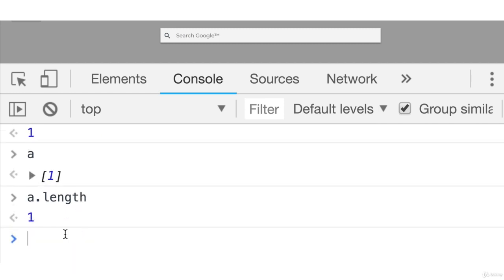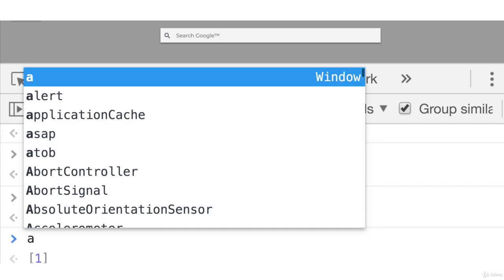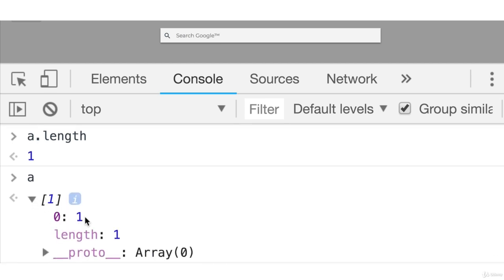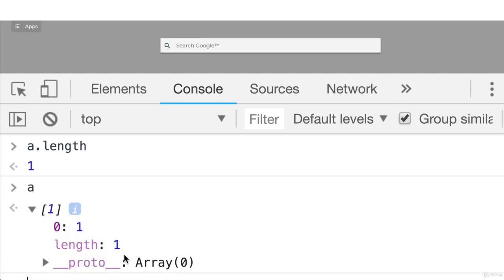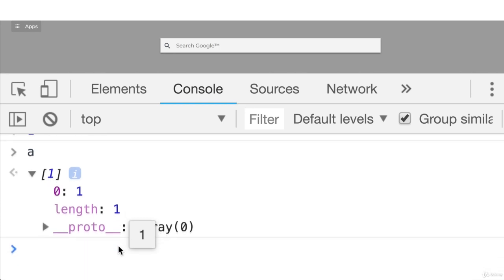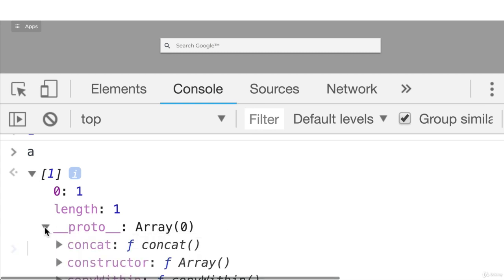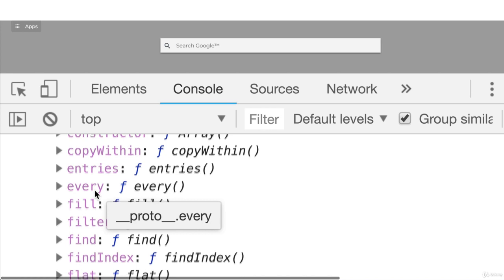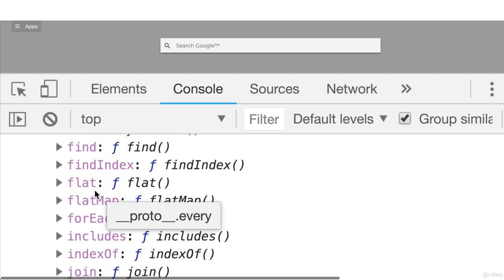I can check this in the following way. Simply enter a and expand this array here. And here you see own properties. There is a numeric property 0 and one named property length, and now it is equal to 1. You also see that this a is an instance of the array. If I expand this tree further, I'll see a bunch of methods that are available in the array prototype.